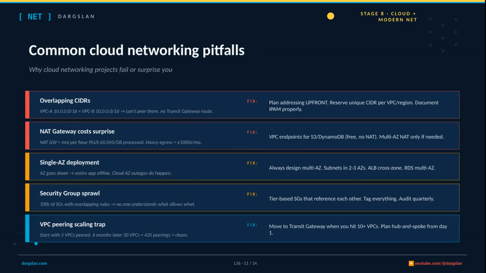Now, before you go build, let's talk about where these projects actually go sideways. Five pitfalls I see repeatedly. Overlapping CIDRs that make peering impossible. So plan your IPAM up front. NAT gateway bills that quietly hit four figures a month. Use VPC endpoints for S3 and DynamoDB. And stop paying for traffic that shouldn't traverse NAT.